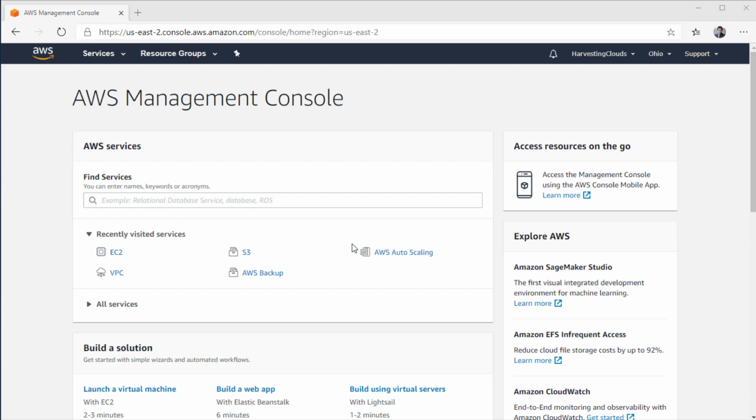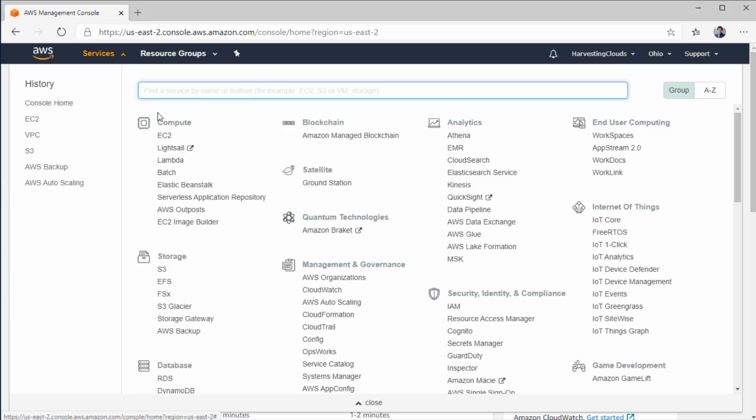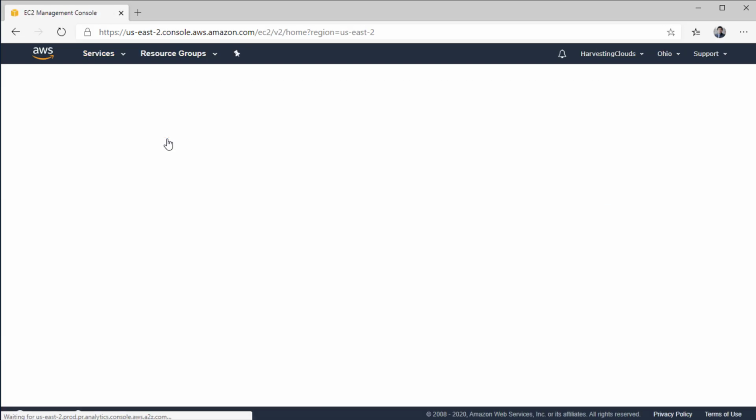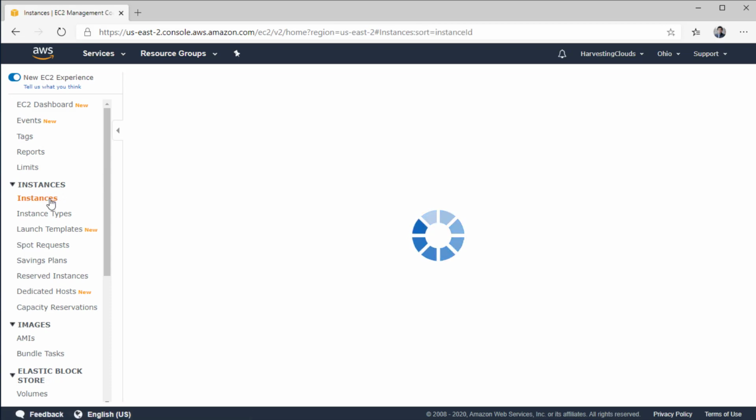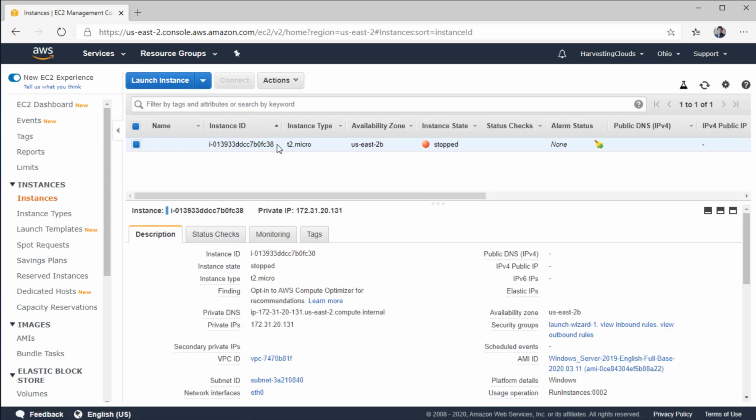Here, I'm already logged into the AWS Management Console. To begin creating an EC2 instance, click on Services and navigate to the EC2 service. It is the first service under Compute. Once you are here, click on Instances under the Instances category. It will show you any existing instances in your environment, along with their instance state, whether running or stopped. To create a new instance, click on the Launch Instance button.